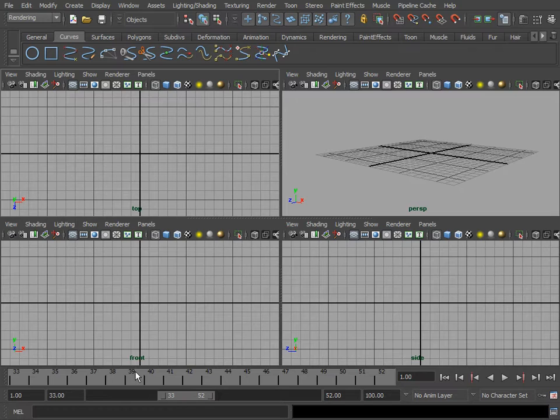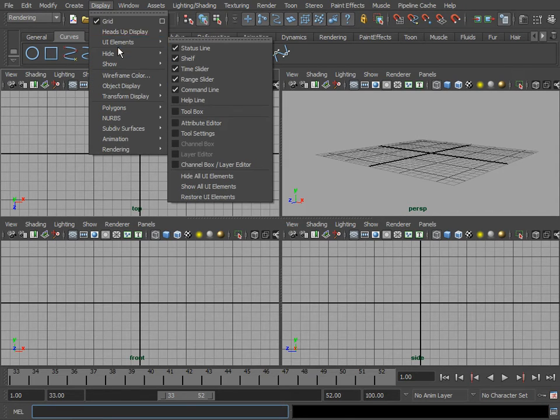So the command line is a line where we can type in our commands using MEL, and it's broken into two sections, where here we're typing a command, and here we're going to get a response. So has our command been executed properly or not? If you know a little bit of MEL, you can start typing in your commands, which again is something for a later time.